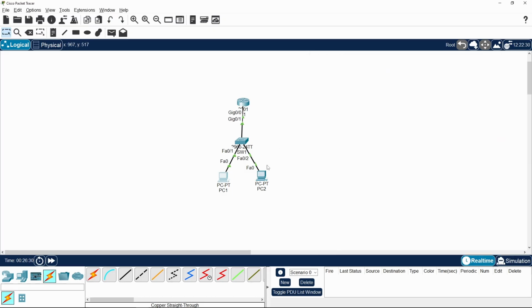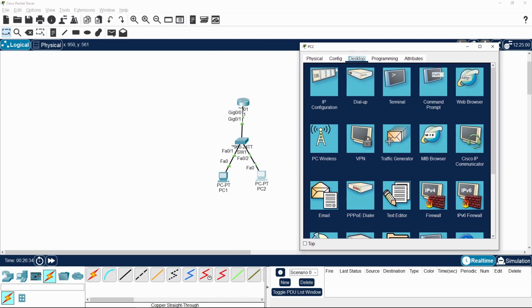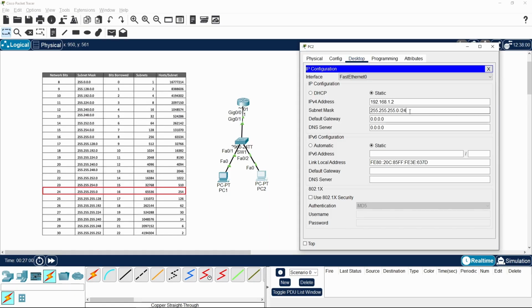We can close that down, go to PC2, go to desktop, and do the same over here. But now we will need to use another IP. In this case, we will use 2. So 192.168.1.2, and the mask will be given 255.255.255.0. This is the mask of /24.